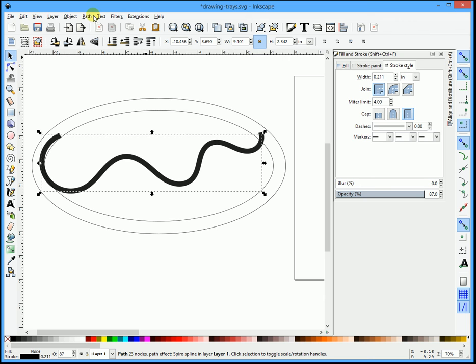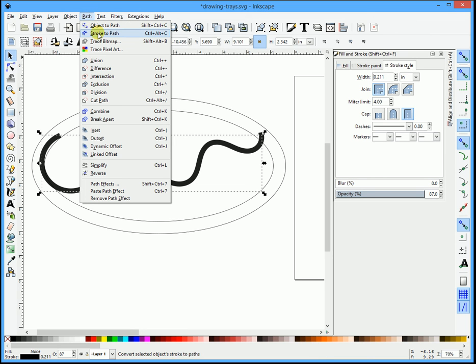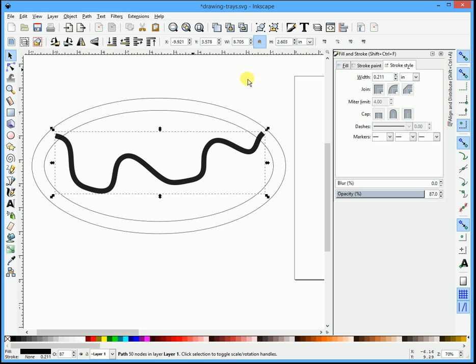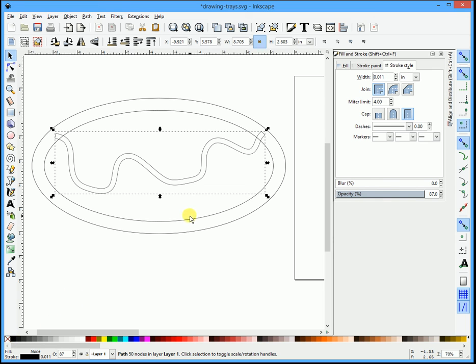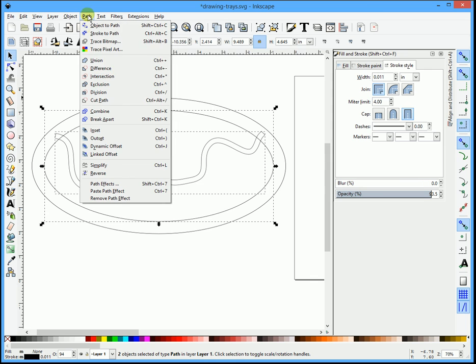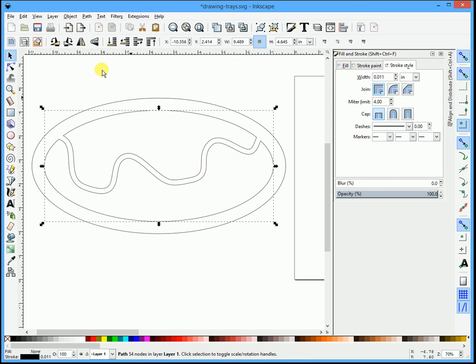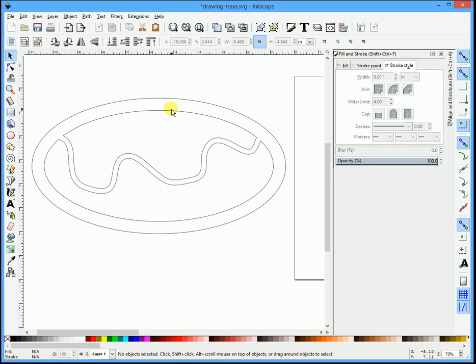And again, I'm going to go Path, Stroke to Path. I'm going to take it back down to my 11. I'm going to hit the X for no fill. Hold the Shift key, select black. Then I'm going to hold the outside, and I'm going to do Path, Difference. And there, now you got two separate weird, kind of funny shaped tray pieces. But it's just that easy.